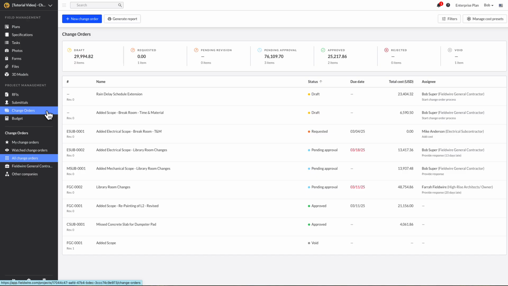Below the dashboard, the change order log will display all your change orders, along with their statuses, due dates, and assignee. The statuses will automatically update as change orders progress through their workflow, ensuring you are always up to date on the status of each one.